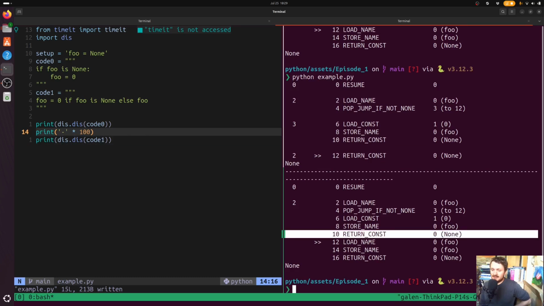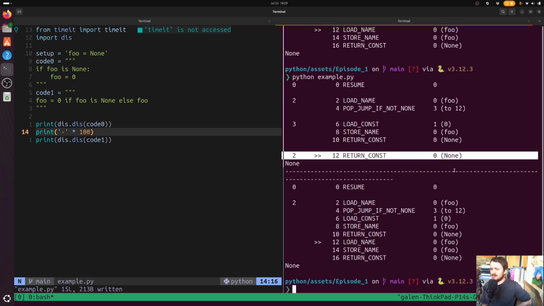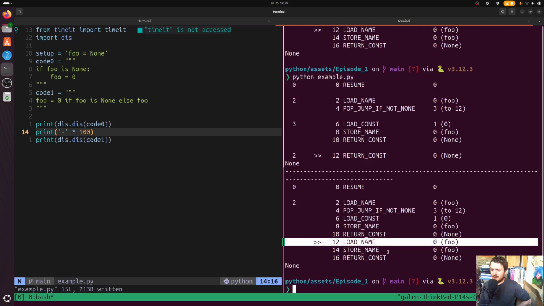And then we get to a difference where the next thing that happens here when we take another step out is that it returns const again. Not sure why or what that is for exactly, but we do know that it continues differently in the example with code 1 where we got load name foo and store name foo again. So there's additional instructions here that make it different from the pure statement version, and then return const.